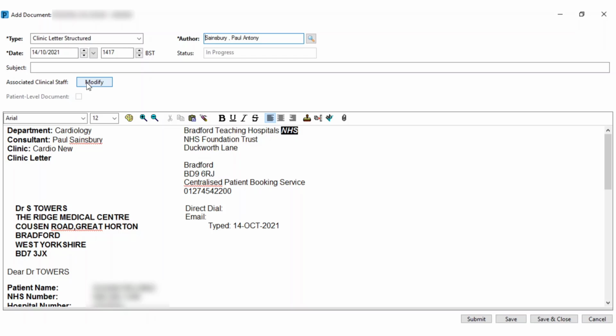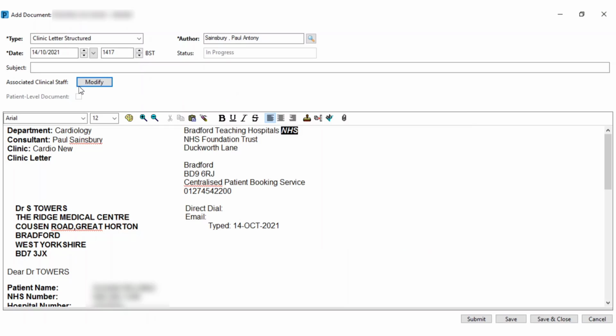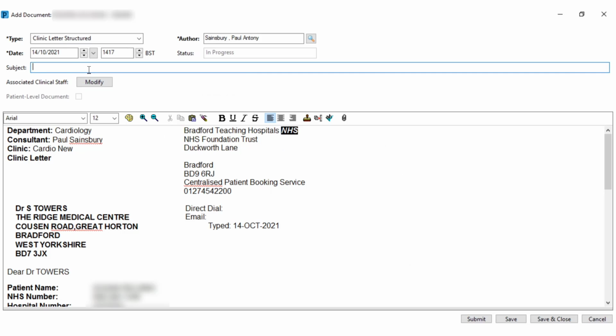For associated clinical staff, some may wish to copy themselves as a secretary into this letter by modifying and typing your name in here, or if another clinician wishes to be copied into this, if they are working alongside Dr. Sainsbury with this patient, you can copy them in. What this will do is send a copy of this letter through to that clinician in the message center. For the subject title, please follow your own departmental processes as to what to put in.